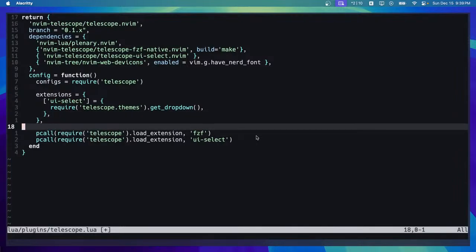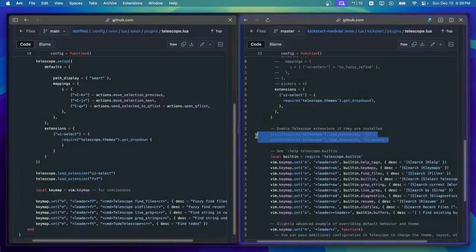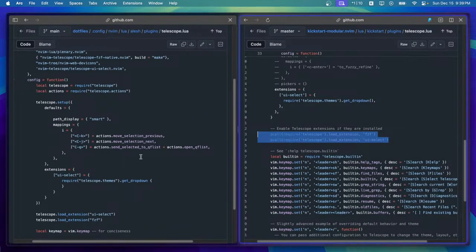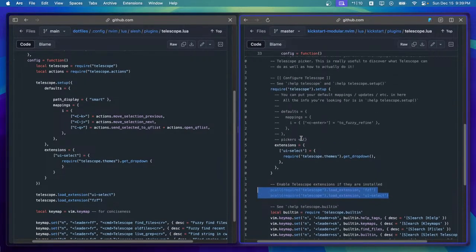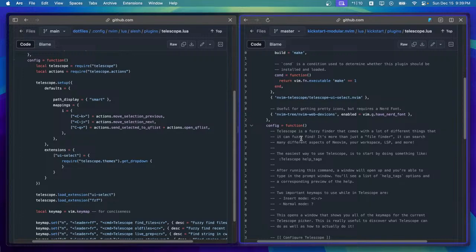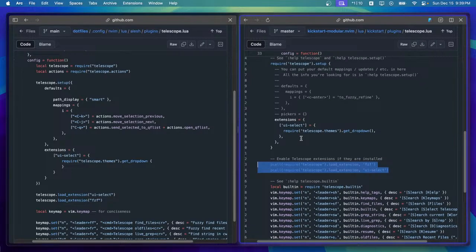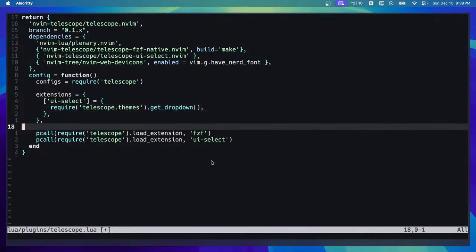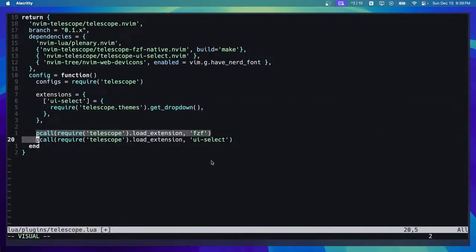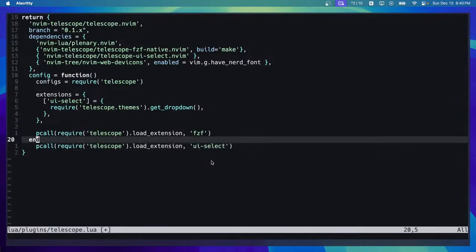Anything else I need to set up here? Okay, we got UI select. Oh, the webcons. Is there anything I gotta do? No, I don't think so. Do I enable these in my setup? I don't, right? In my config. Do I enable them outside?